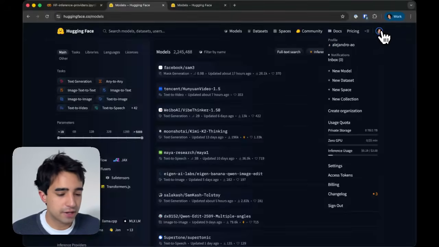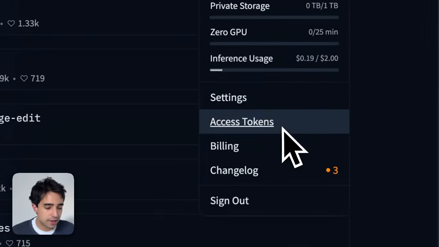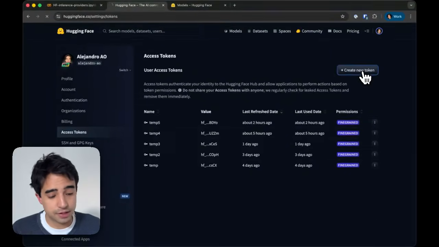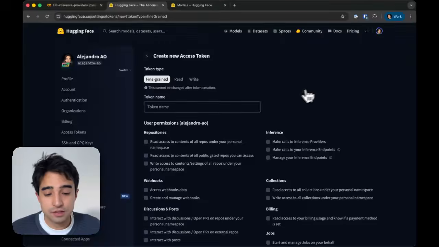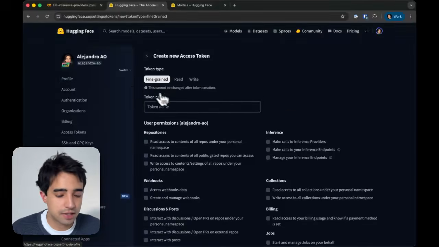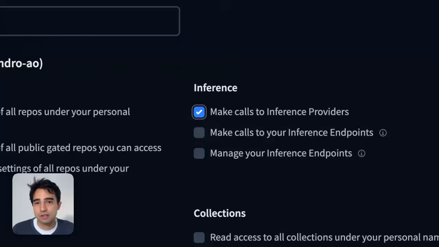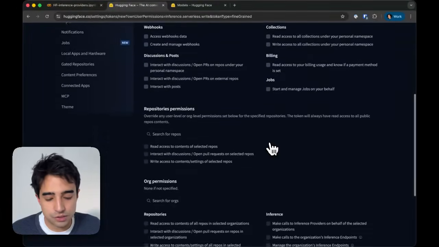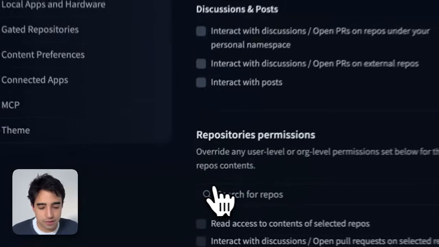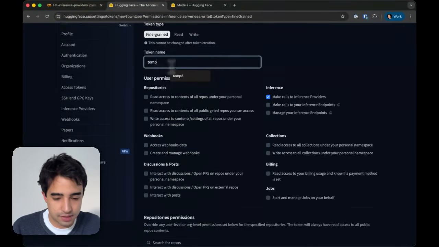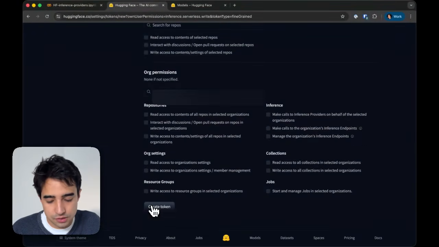So you're going to go right here to your account, and go to access tokens. From here, you're going to click on create new token. You're going to want to make it a fine-grained token, and enable make calls to inference providers. That's the only permission that you need. Once that is done, you're going to click on generate token. I need to add a name, so I'm going to name it temp. And let's just create this token.